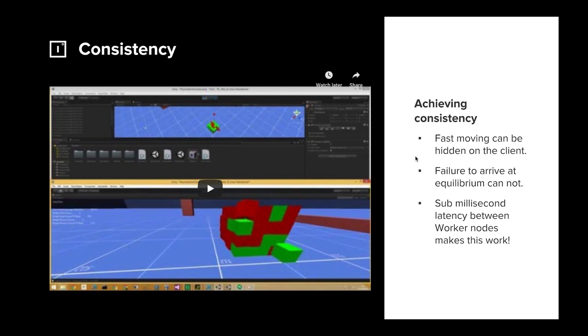But you can see here clearly that because of that internode communication being sub-millisecond, you do arrive at an eventually consistent model. And this is a big thing for a distributed system. What you have to remember about SpatialOS is we always give you an eventually consistent view onto the world.